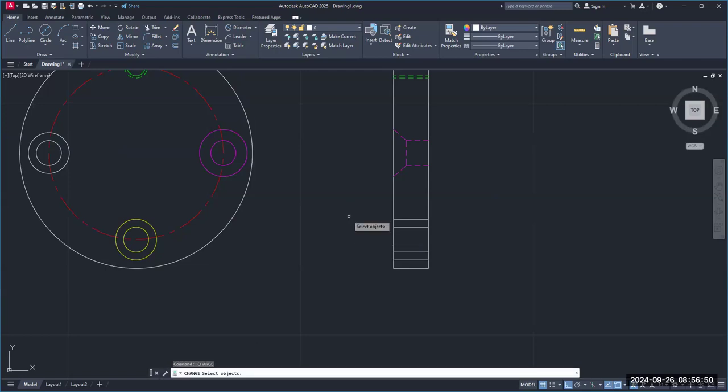Enter. I'm not even going to type in the W, Mr. Potter. I'm not even going to type in the W this time. Watch. Look, I'm just going to click, drag a window around, click. Guess what? I didn't have to type in the W.